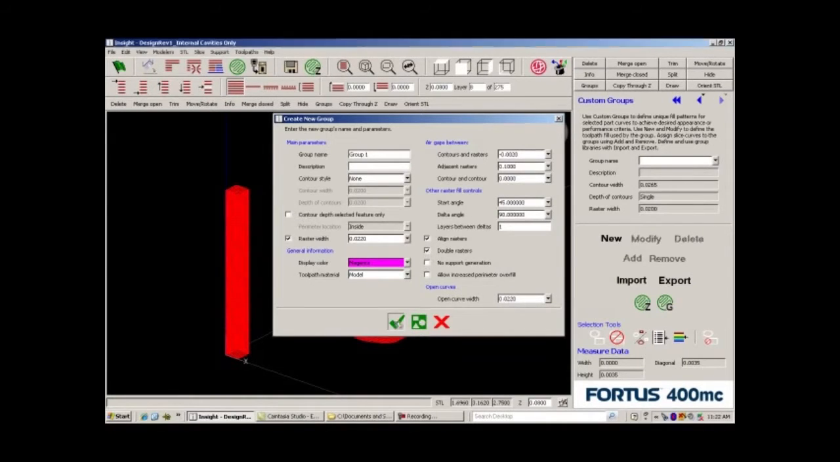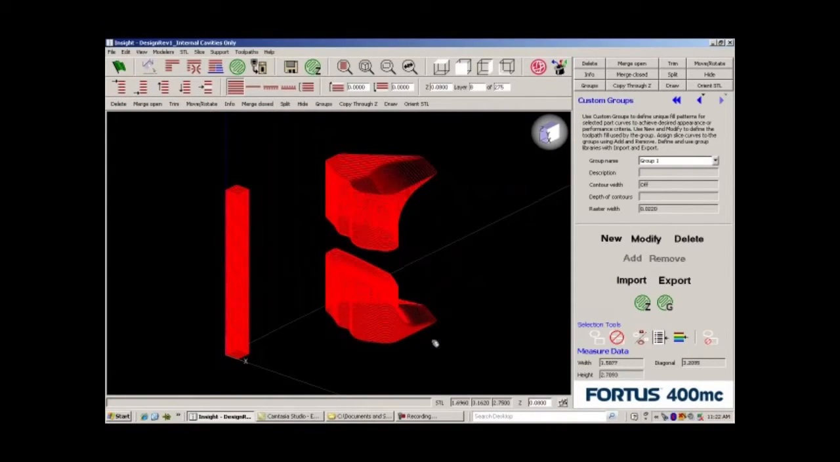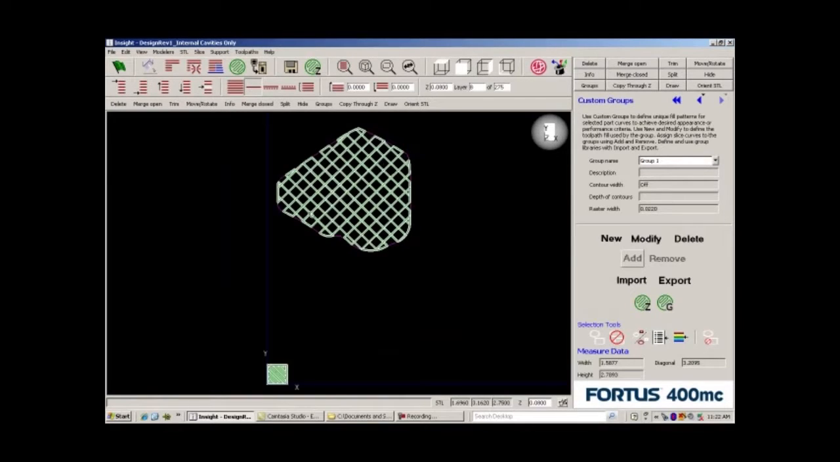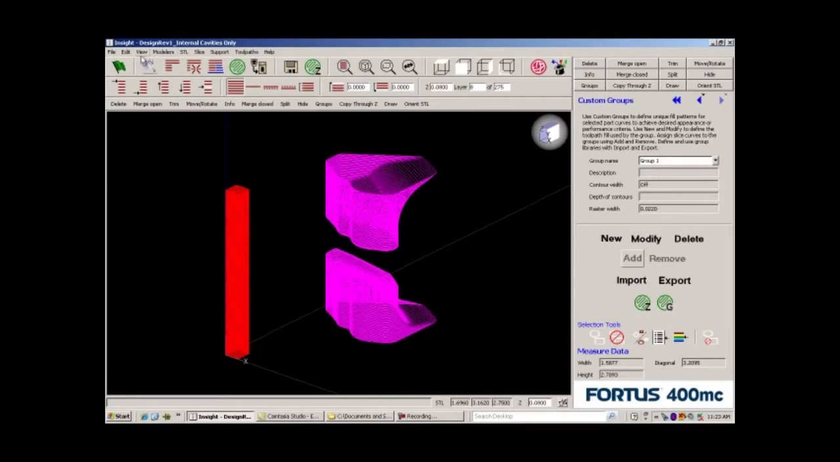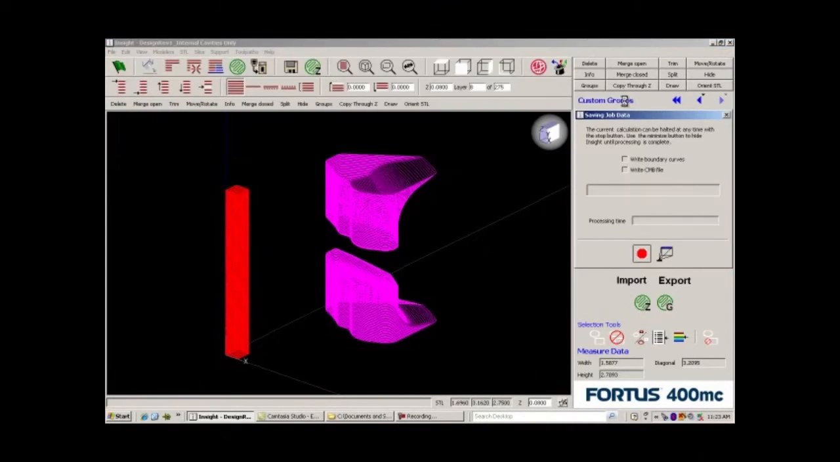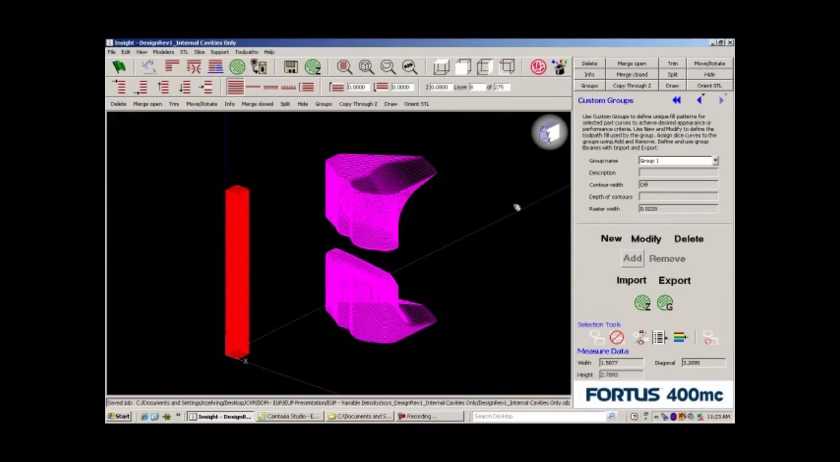I'm going to accept my group, highlight these curves, add them to that group. Now if I generate toolpaths on this layer, go from the top view, you'll see that it looks like a sparse double dense interior. So I can save this group, Save As, Job. At this point, each group is saved separately, and they each have the custom groups that I would like applied. So now we can bring them together.